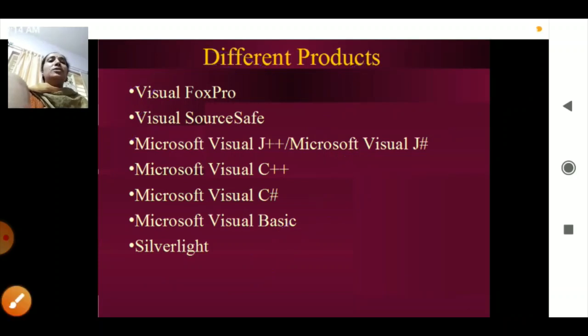So these are the concepts which you have learned today, which will help in designing with Visual Studio. Plus, it has its own versions and its own products. In this session, you have learned.